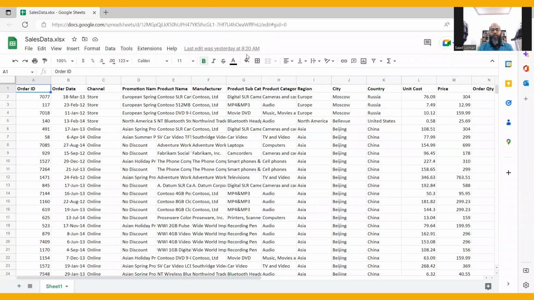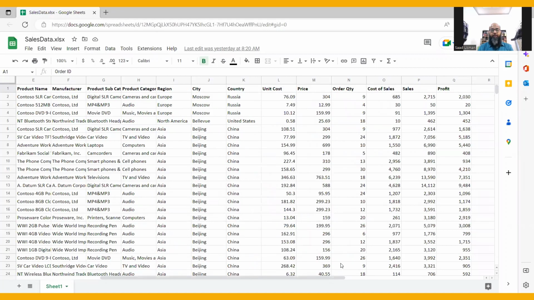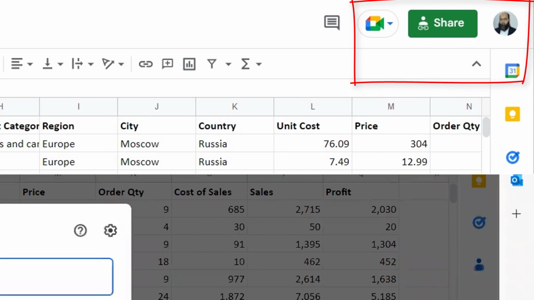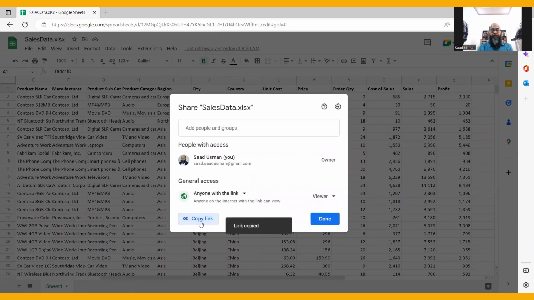In this file, we have certain data which is in the form of a table, and we have got order ID, order date, channel, and different dimensions of the data. And then we have got value and profit as well. First of all, we would like to ensure that we can share this data by clicking on this share button. And we will copy the link from here.